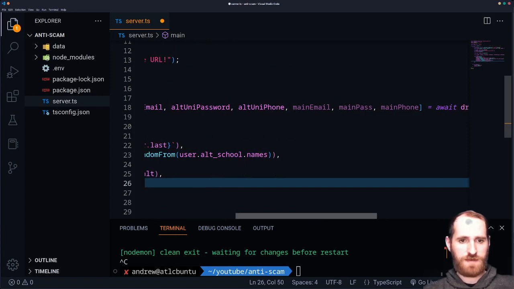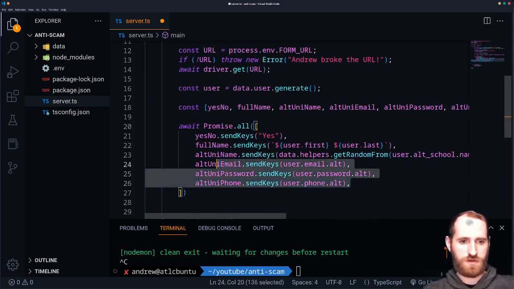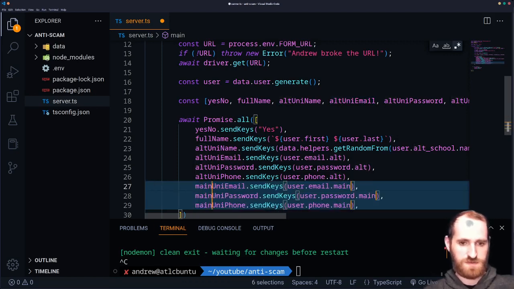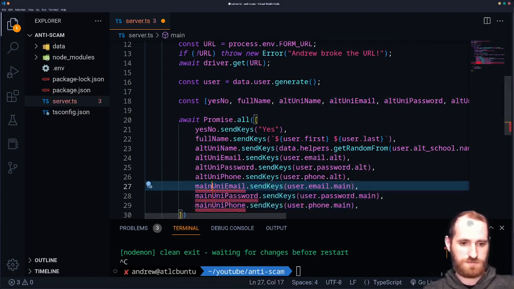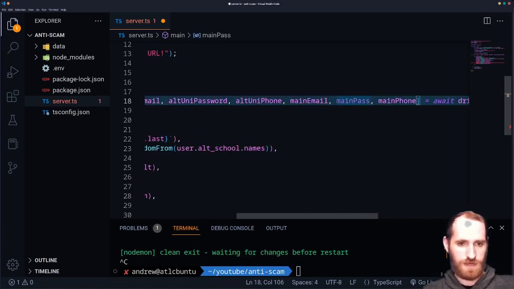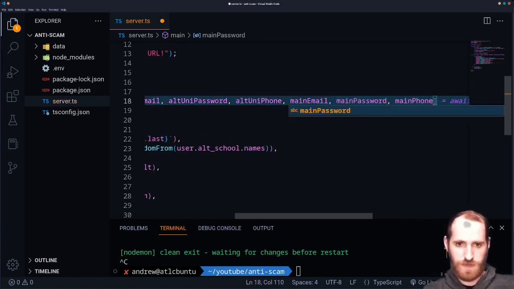And we kind of have the last three, which are a repeat of the previous three, just with main substituted for alt. And since I structured the email, password, and phone objects to mirror that structure, we can actually just do some quick Control D action. Well, I named the variable main and not main uni. But did I name that main pass instead of main password? Shame on me, I named that password. I should have stayed a little more consistent with that.